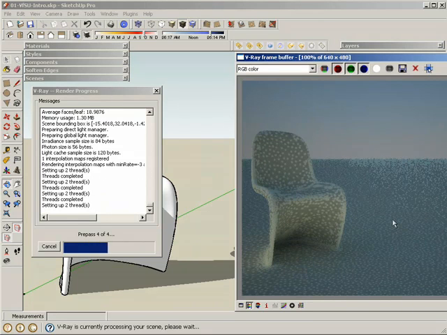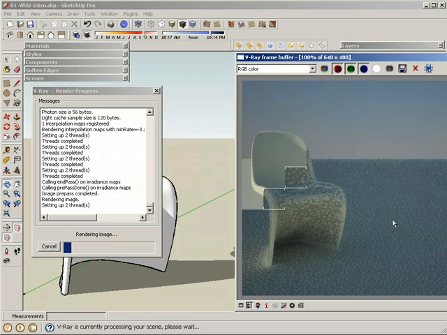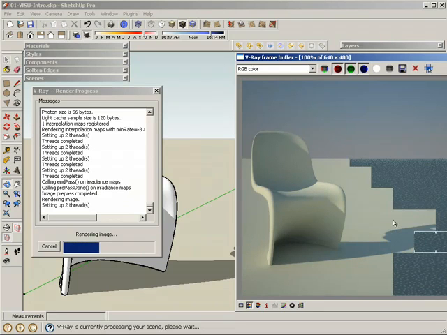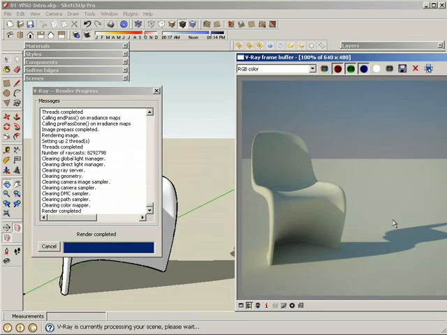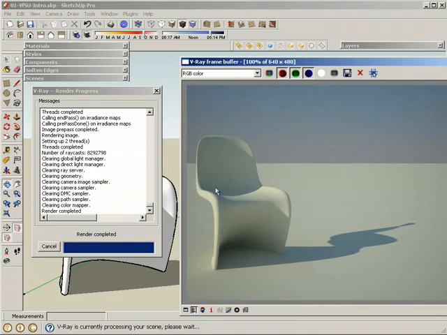So that is one of the things that is important to note, that even though we can override this, by default this is set to be the case for the physical sun. And we can get a good quick setup for some exterior renderings.